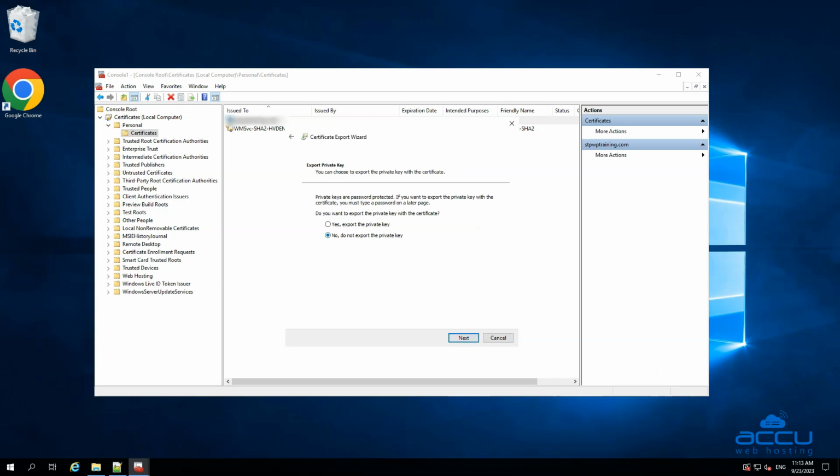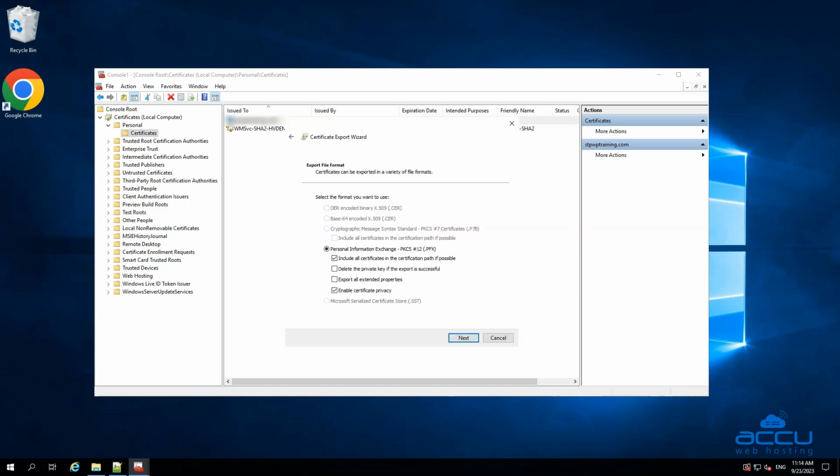In the Certificate Export Wizard, opt for Yes, export the private key by selecting the corresponding radio button. Proceed by clicking the Next button. Choose the PFX radio button to specify PFX format for exporting the certificate. Depending on your needs, select the appropriate export option from the presented choices. Move to the next stage by clicking Next.